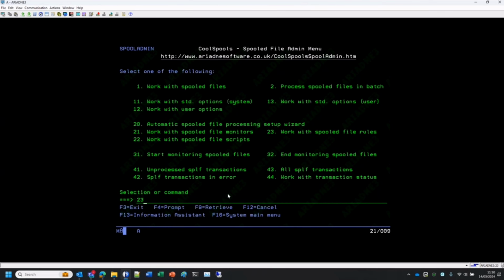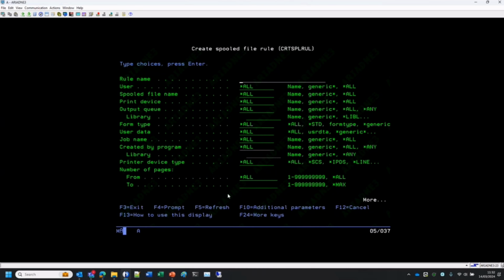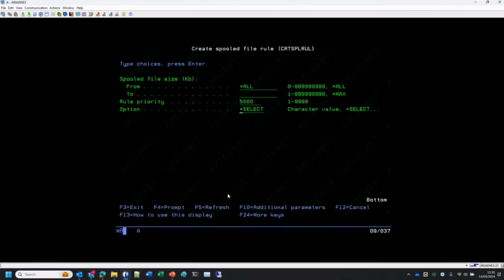Next, we'll take option 23 to work with spool file rules. The rules define what action needs to be taken for the different spool files that arrive in a monitored output queue. Again, it's F6 to add, and we'll name our new rule SharePoint. There are various filters here that CoolSpools will compare against the spool file attributes to decide which rules apply. We want the rule to apply to any spool files in the output queue SharePoint.